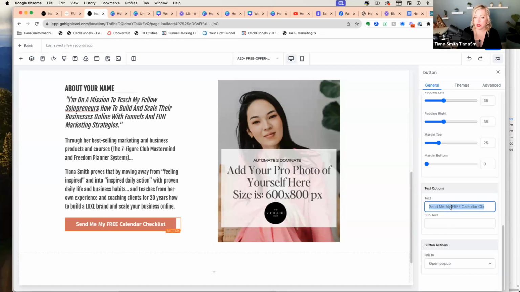This is how you change the text. So it would be like, yes, I want the free cheat sheet, for example. Okay. You can do subtext like, free for just 2 more days, if you ever had something that you wanted to do. So you can delete all that.